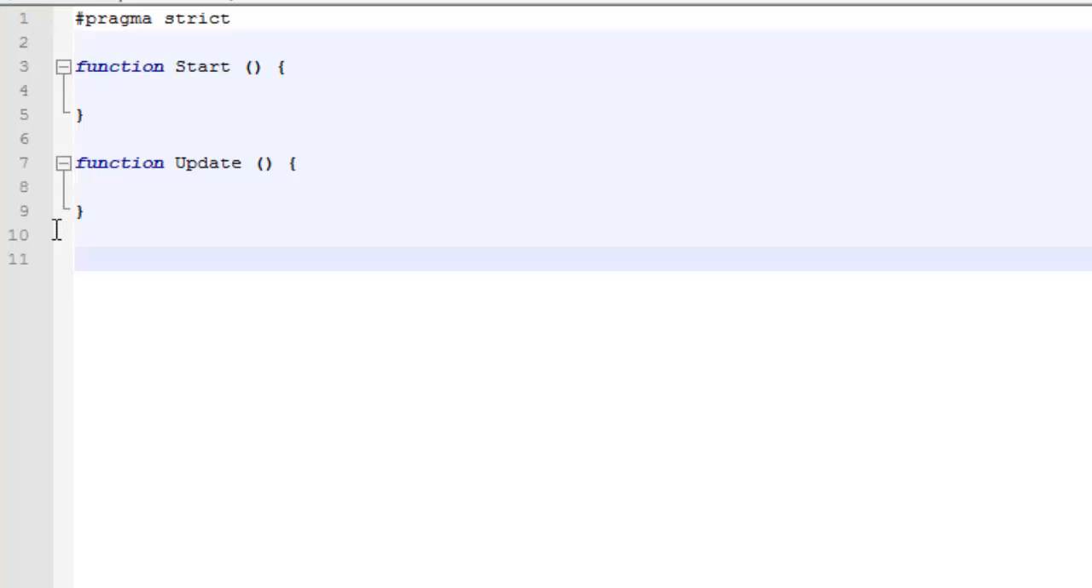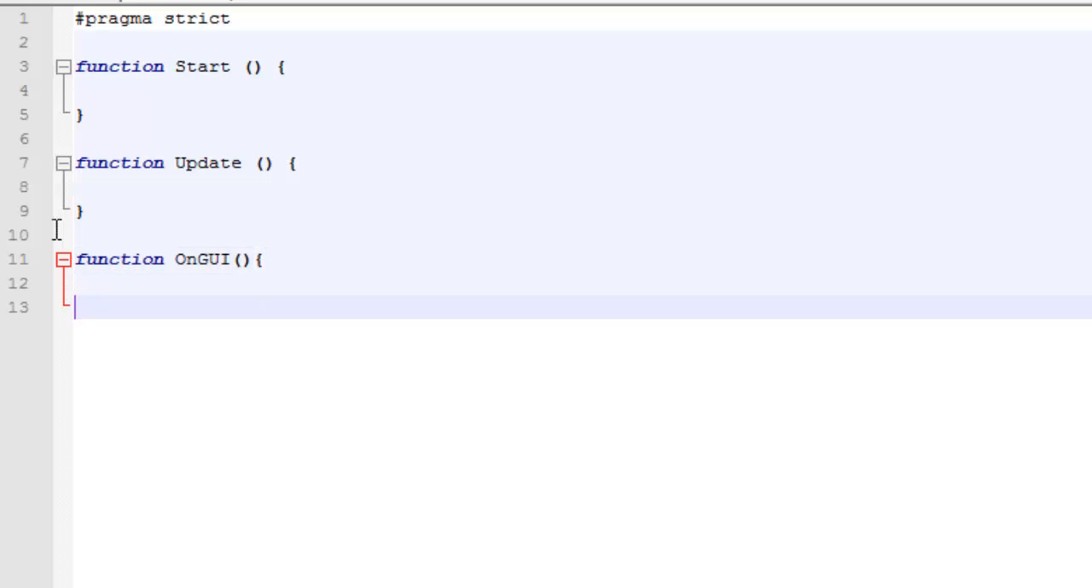Okay, so once you're here, you're going to have the two standard functions, start and update. But to use GUIs, you need to have a special function called onGUI. It has to be typed exactly like I do, otherwise it will not work. This is pretty similar to update, as in it's run every frame, but it's for GUIs only. For example, if you tried to run a GUI in an update function, it would not work. You have to do it here.